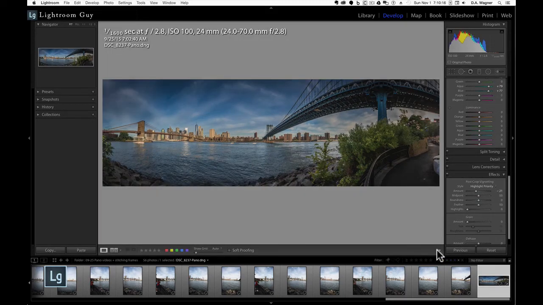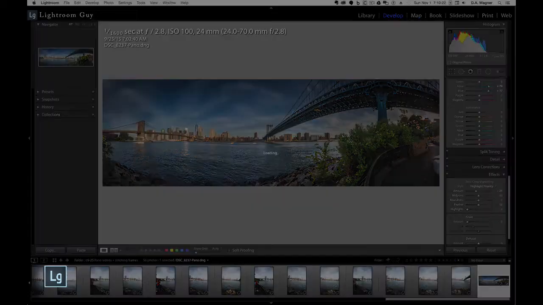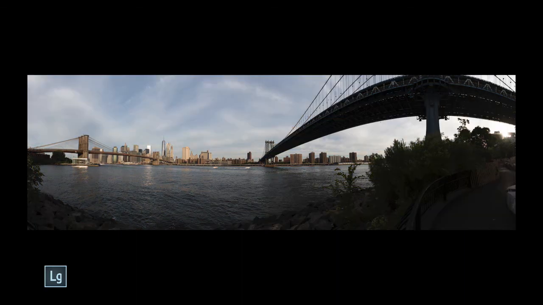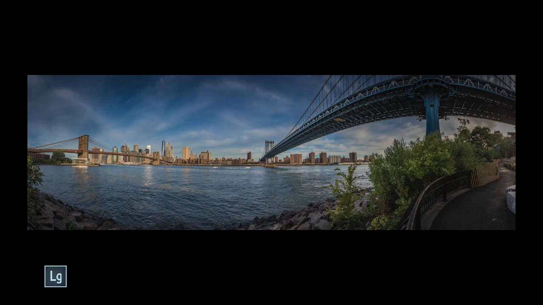There's my panorama, stitched and developed. I'm going to tap the F key to go full screen. And there we go. That's my completed stitched panorama. And it's been processed. And that's before. And this is after.